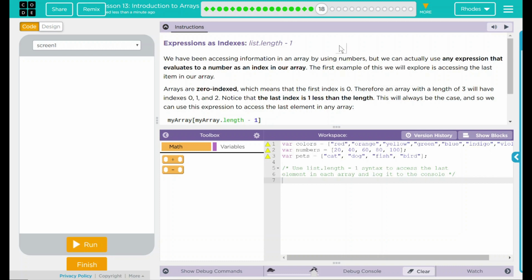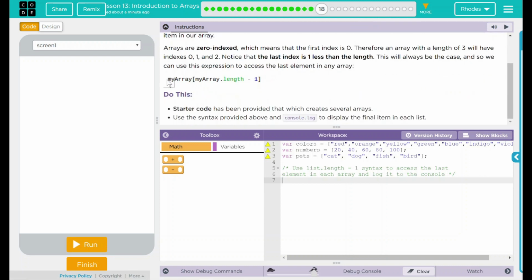Arrays are always zero indexed, which means the first index is zero. Therefore, an array with a length of 3 will have an index of 0, 1, and 2. Notice the last index is 1 less than the length. This will always be the case, and so we can use the expression to access the last element in our array. And to do that, we use dot length minus 1.